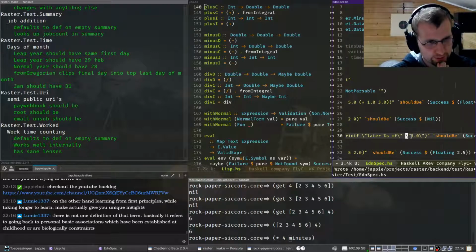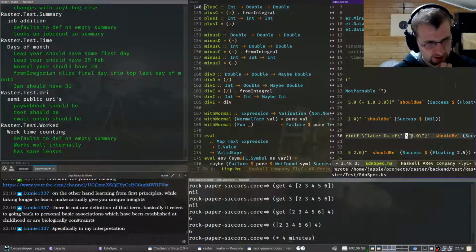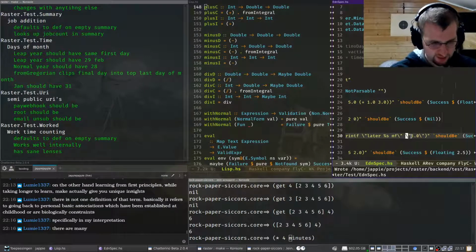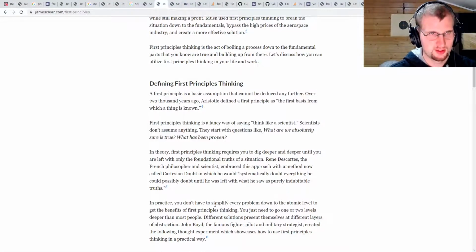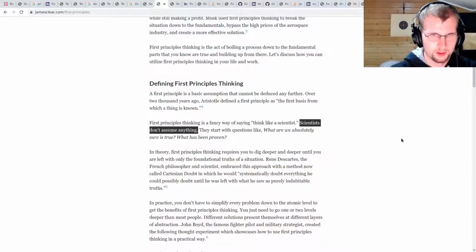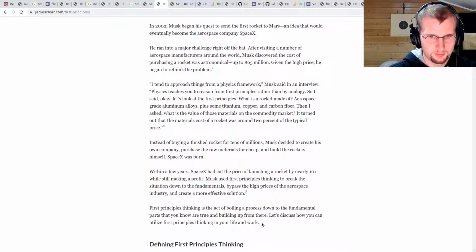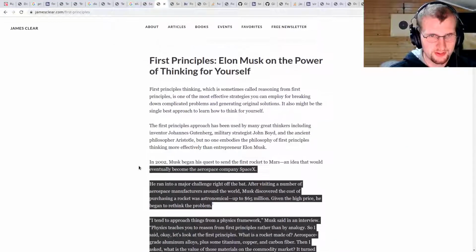That's one definition of the term. Basically it refers to going back to basic personal associations which have been established in childhood or biology. Yeah, that's what I'm saying. This guy doesn't know what he's talking about. That's what I'm getting from reading this text. Massive overgeneralization here. Also, massive pop culture based reference. Catchy phrase.